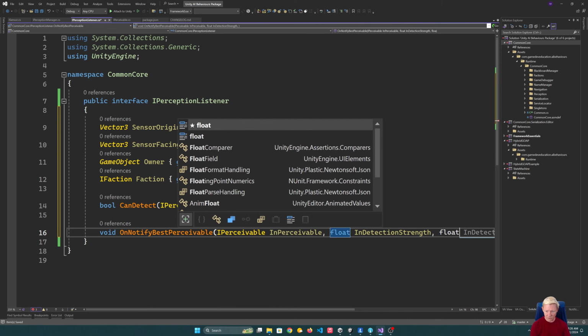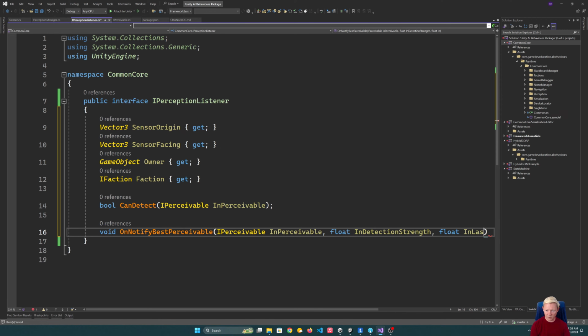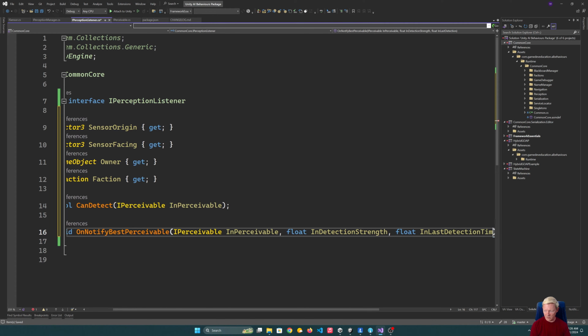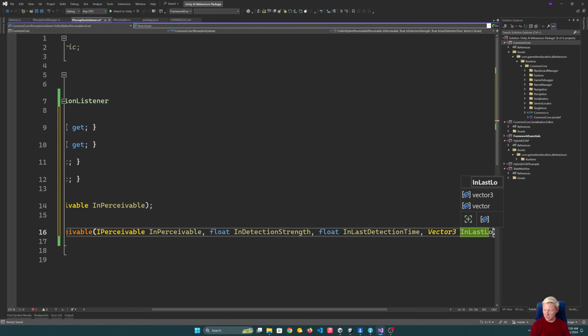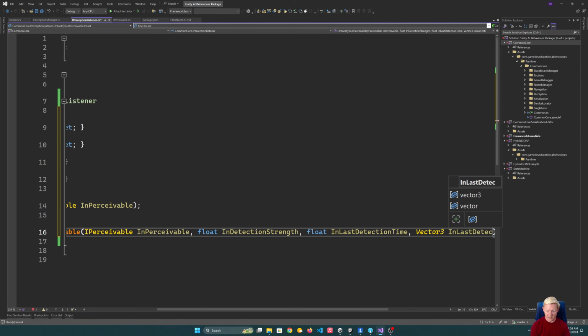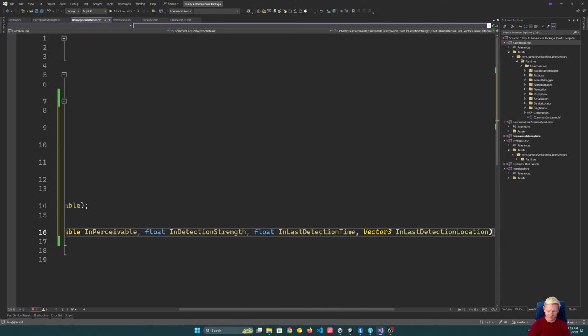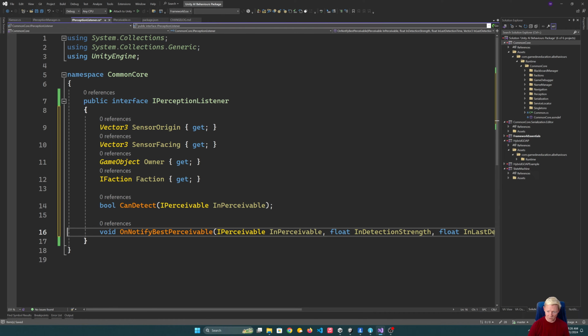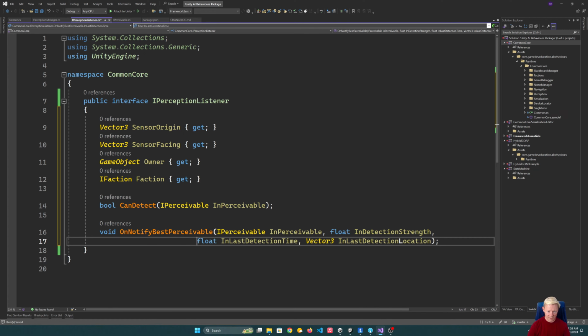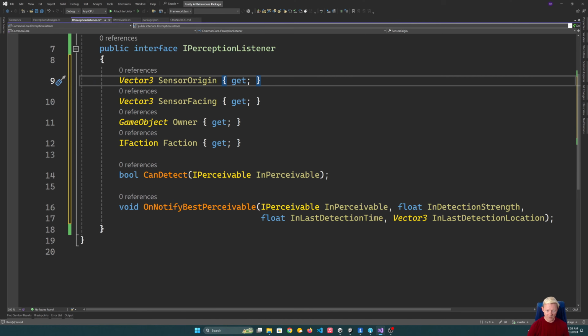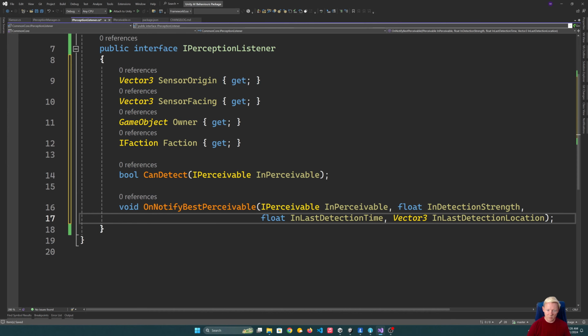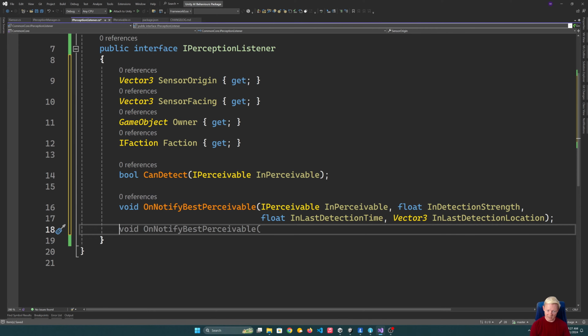And we want to also provide things like, okay, when did we last detect this? So last detection time, and because we might use it, our last location that we saw this. So last detection location. So that's good. Just bring this down here. Also close this so I can zoom in a little bit more. So, okay, that's good. We're notifying whatever our current best target is.